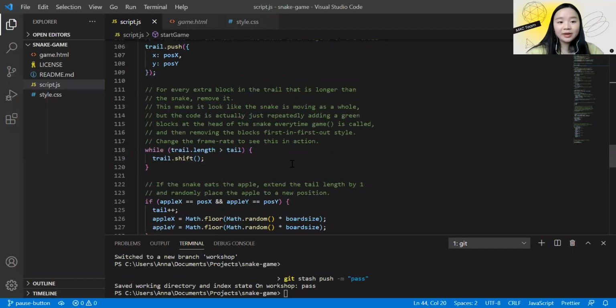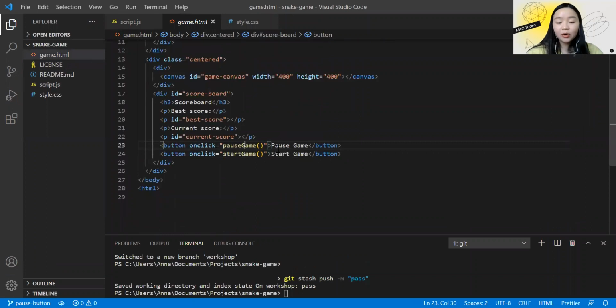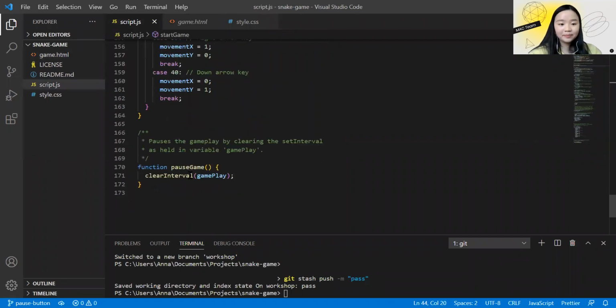So the pause game, as you saw in the HTML code, this pause game button is linked to a pause game function that fires every time the button is clicked, which is given by the onClick property. And that pause game function basically just looks like this. So really simple, one line of code. What it does is that it clears the interval.